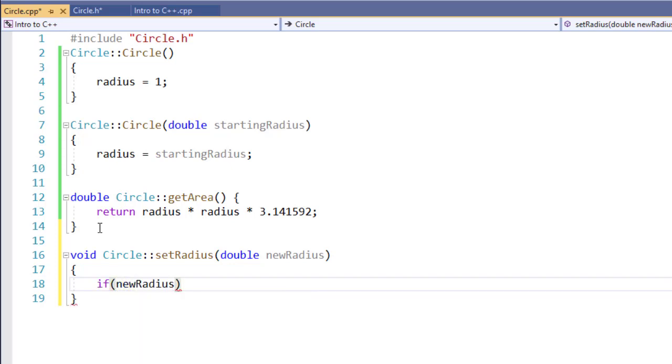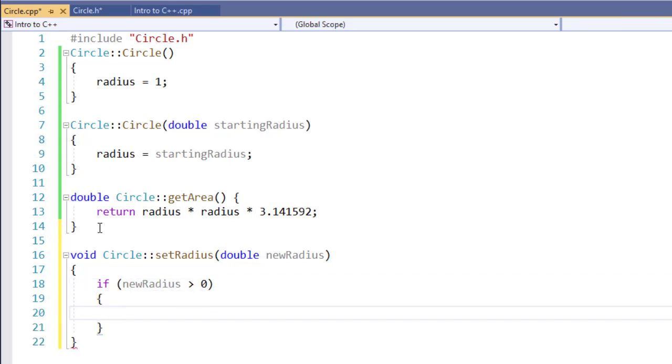So I'll say if newRadius is greater than 0, radius is going to equal newRadius. If the new radius for some reason is passed a negative number, I'm going to simply ignore that data as being incorrect. So this is a way that I can protect my radius value and ensure that I always get accurate information.